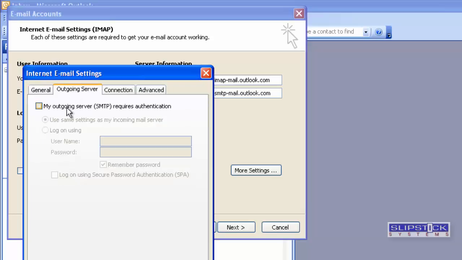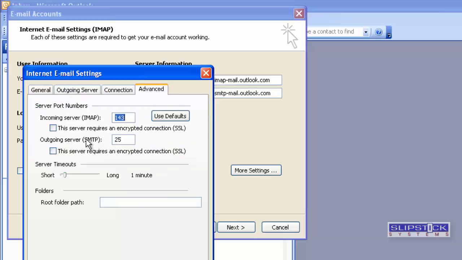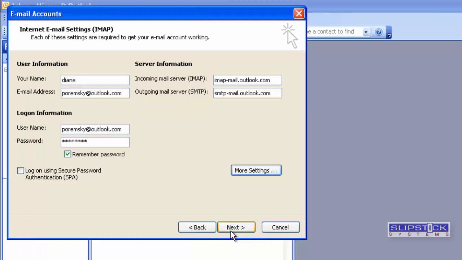Click on Outgoing Server and enable the option for your outgoing server requires authentication, and it will use the same settings as the incoming server. Click on the Advanced tab and tick the box that your server requires an encrypted connection. This will change the incoming server port either to 993 if you're using IMAP or to 995 if you're using POP3. You'll want to tick the box for this server requires an encrypted connection for the outgoing server, and you'll leave it on port 25. Click OK and click Next.